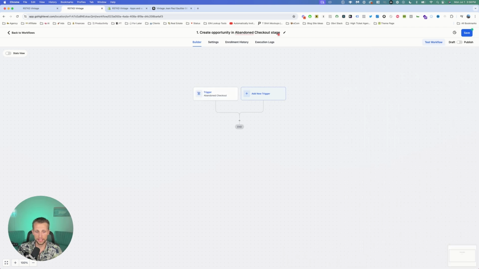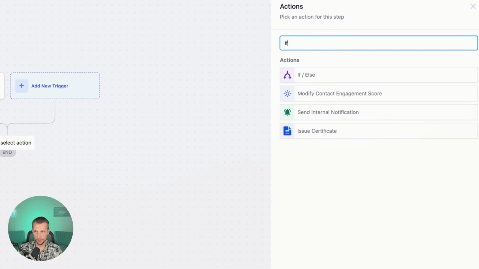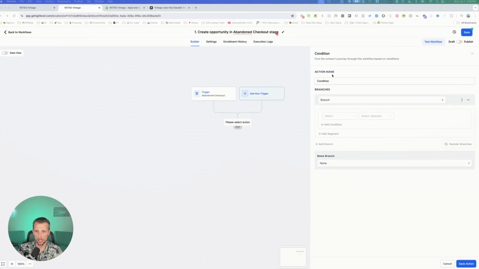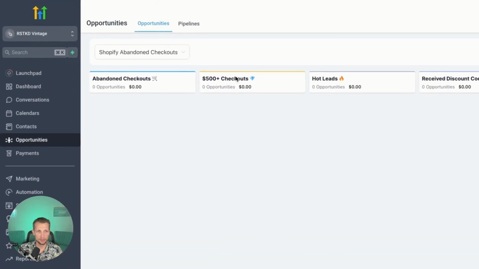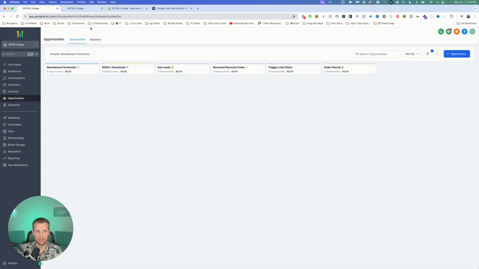Now we do need to put a split in this automation and it's going to be based on the total of the cart. So we're going to add a split here. I believe it's called an if-else statement. Then we're going to create the branch, which is based on Shopify total price. So for the condition, I'm just going to call it Shopify total price. And here, we want to use the value that is related to this pipeline stage. So if your average order value was, let's say, $100 and you put 250 plus checkout here, that's the value that you'd want to use in this automation. Now for me, I'm going to use 500 because that's what I have here.